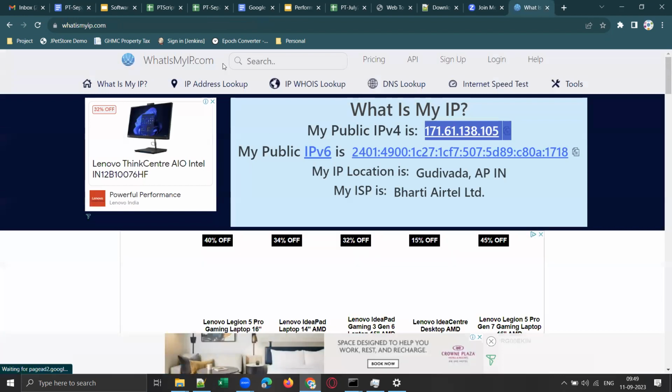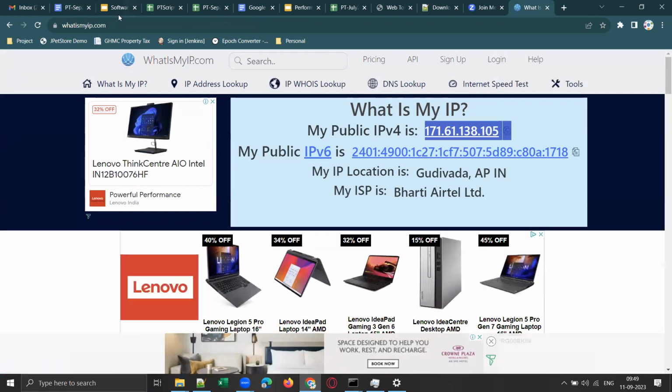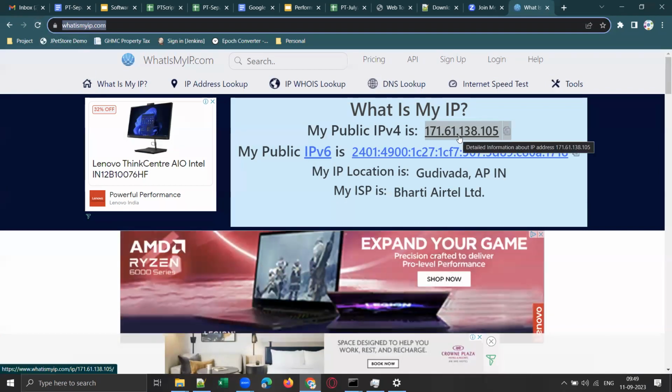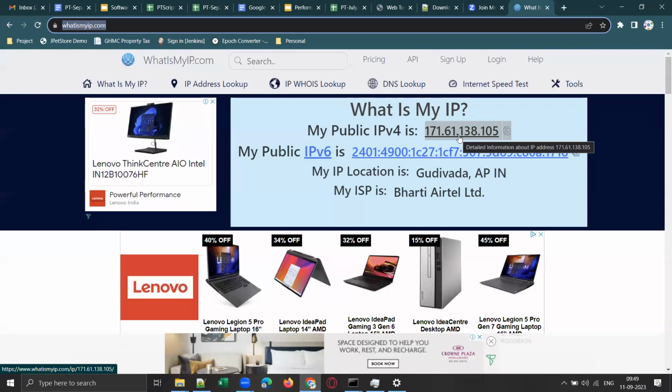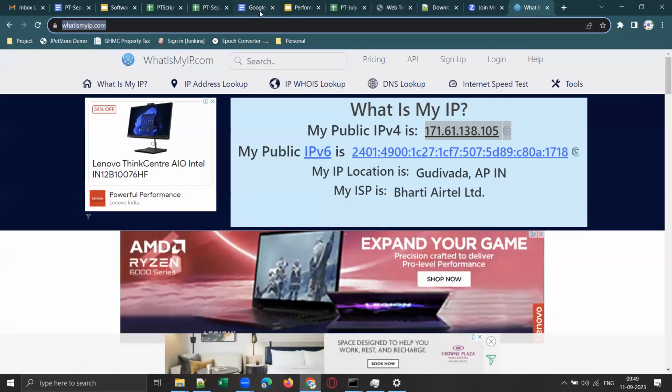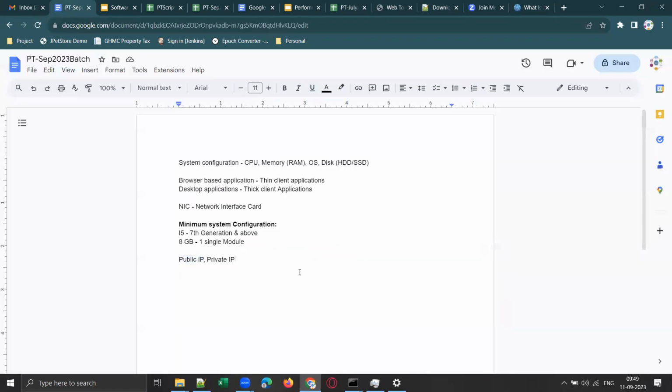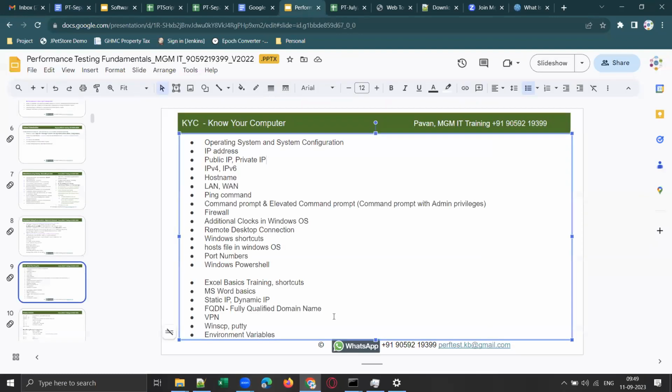Open a browser on your mobile and type the same URL, whatismyip.com. You will see the same public IP for both your laptop and your smartphone. You can do this after the session so that you will understand the difference between public IP and private IP. Clear, guys? Any queries before we move to the next concept?